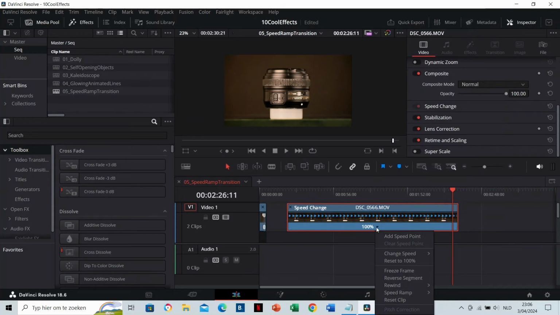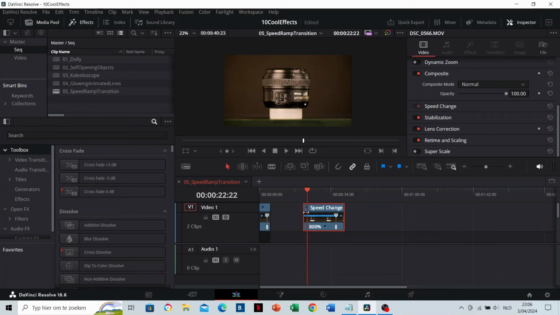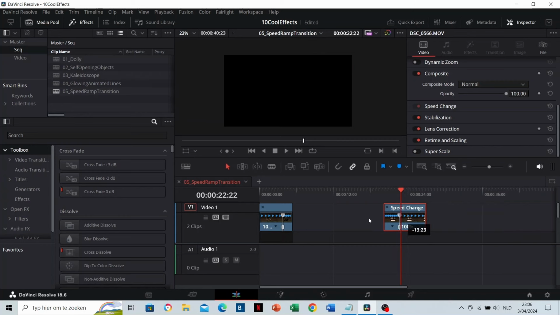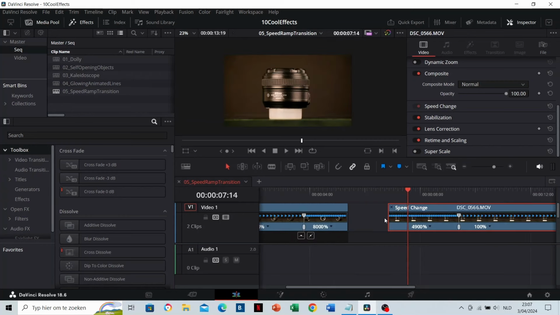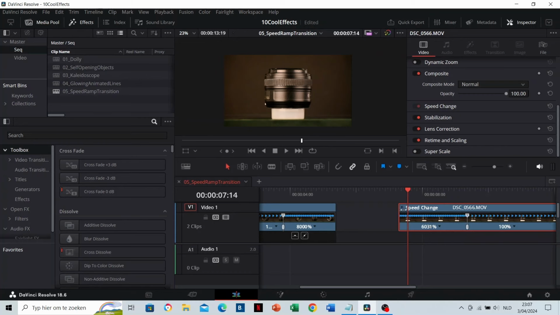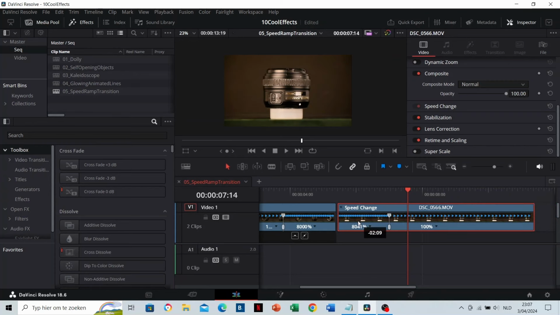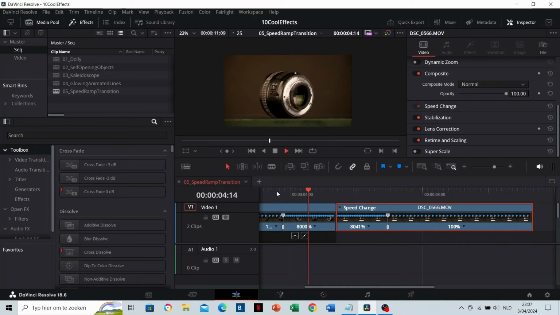Click on the arrow and add a speed point. Now make the speed 800%. Now drag it here to the right to make the speed quicker. Give it approximately the same speed as the first clip. Let's attach the two clips to each other again. Now we have this transition already.